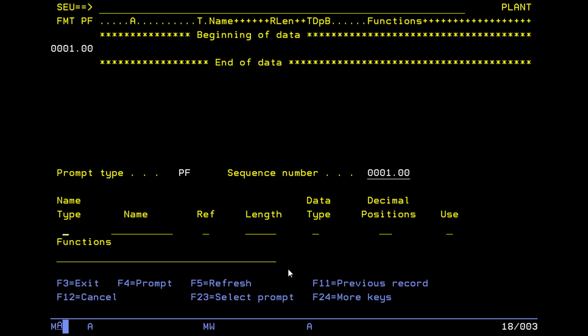So the first thing I've got to do is create a record format. I'm going to put type R, and under name I'm going to put the name of my record, which is REC plant. Once I am done naming my record format, the rest of the items are designated for fields, not for the record format.